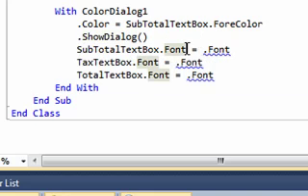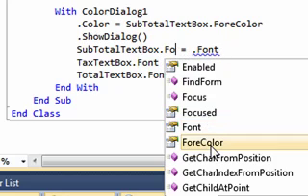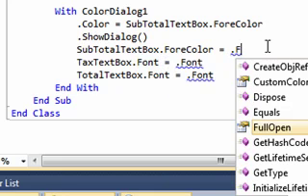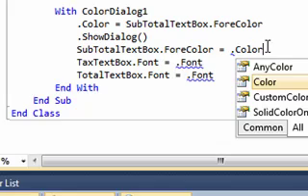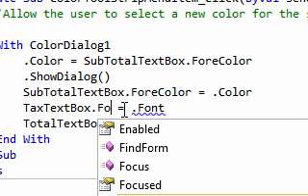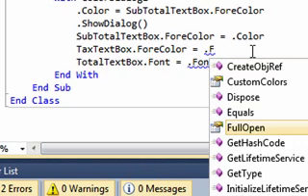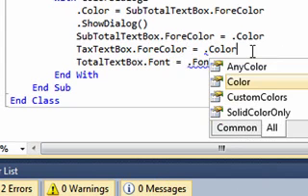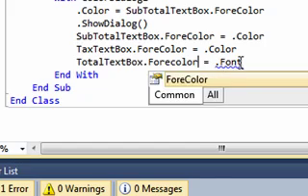Here we're going to change it to fore color. But here we're just going to change it to color, because here we want to say which color we want to change, and here we're saying what color we want to change it to. So this is fore color, and this is just color. Again, this is fore color, and this is just color.